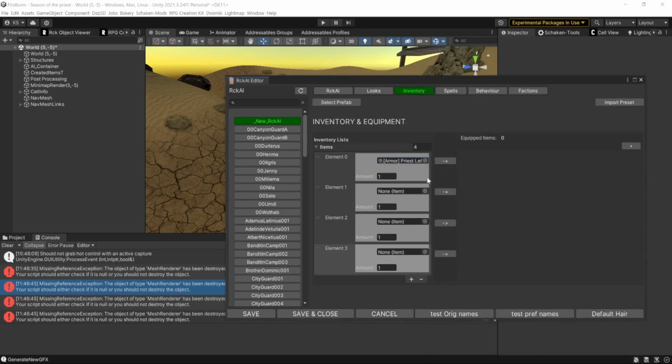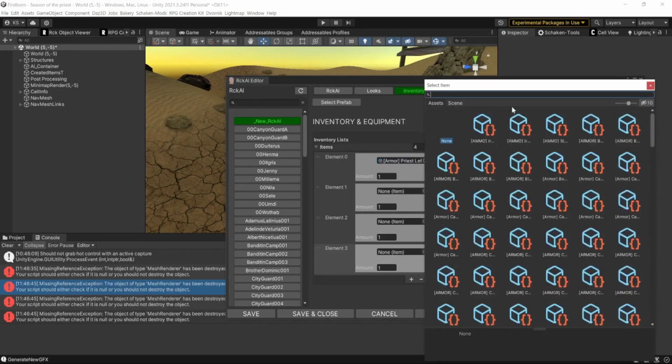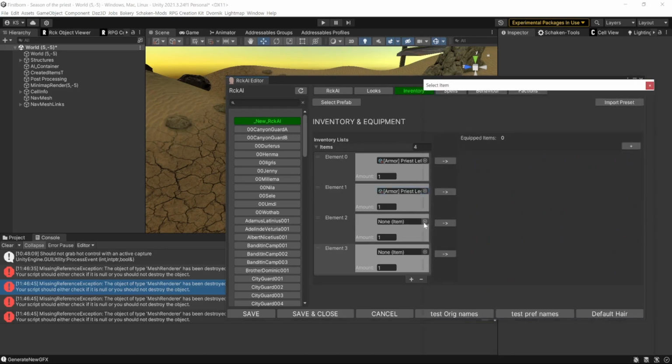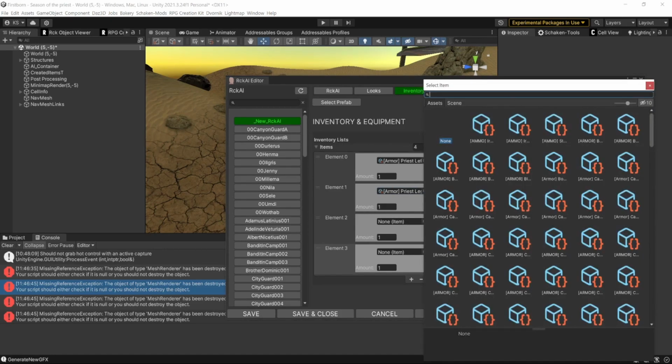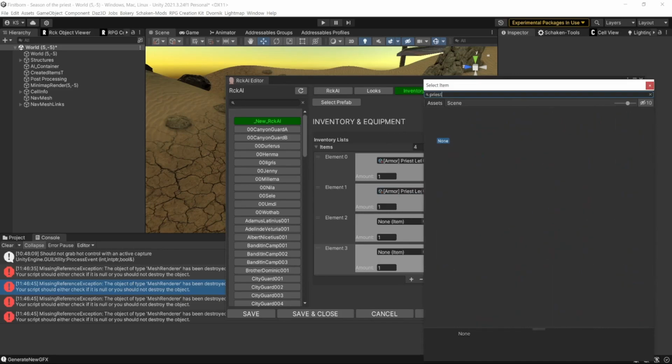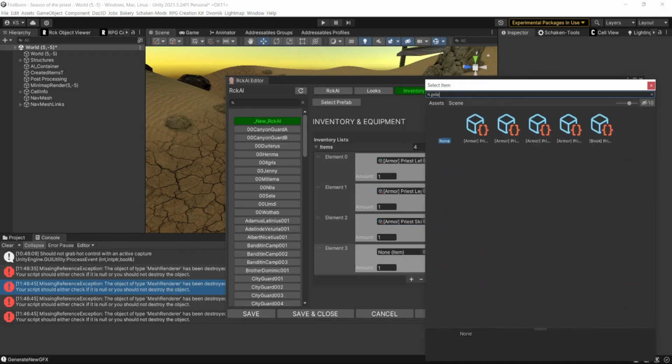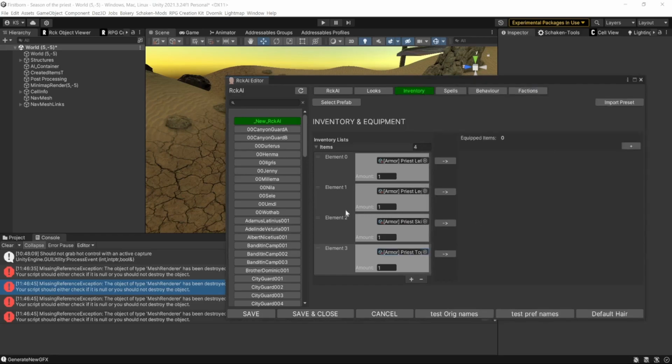We're going to be doing the left sleeve, the leg wraps, the skirt, and the top. And now this is the actor's inventory, and to make them wear it, you just hit these little arrows here. This will make them start off wearing these things.